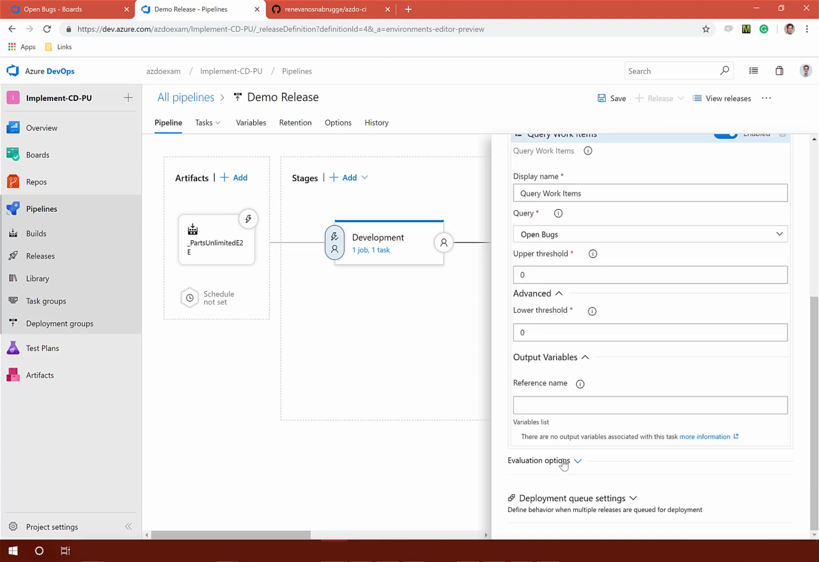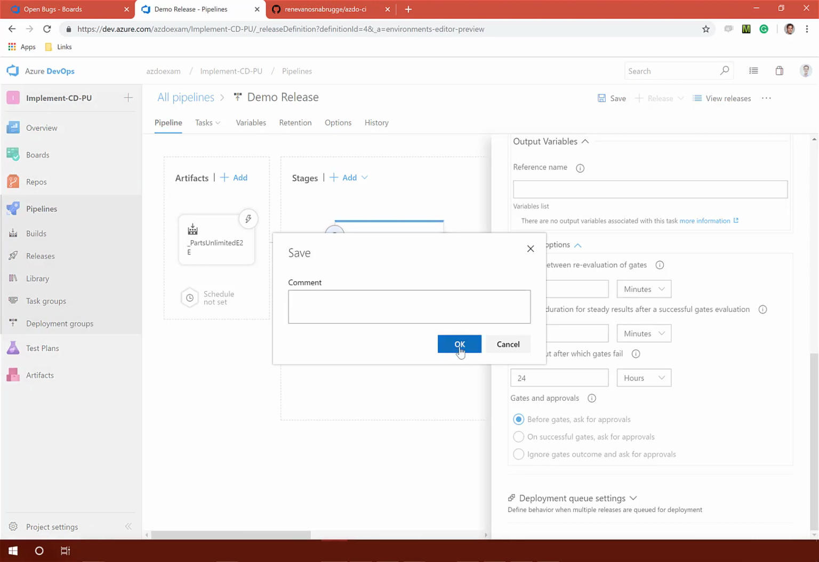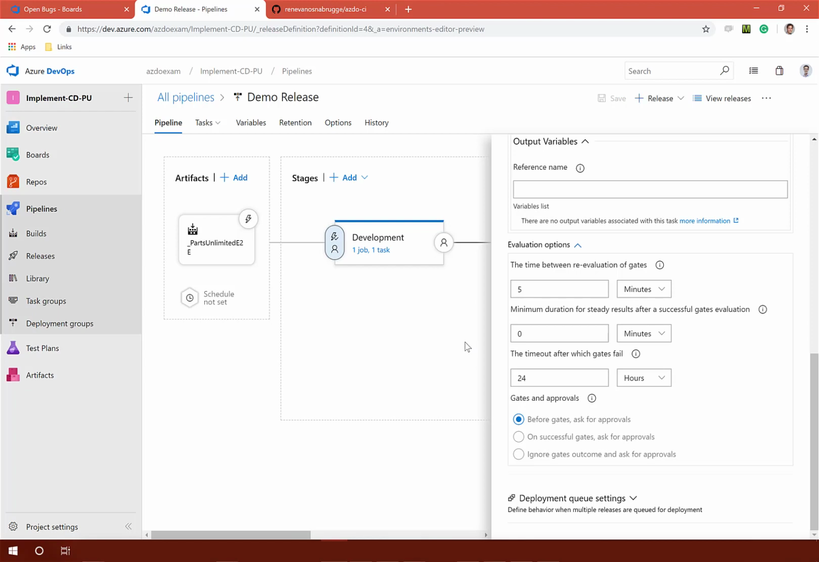We can set some more options, but this one is an interesting one, the evaluation options. The release gate does not automatically fail or pass one time only. It can keep evaluating the status of this gate. So it might fail the first time, but after re-evaluation, it might succeed. So in this case, we can continue evaluating for about 24 hours, and we want to evaluate every 5 minutes. Let's save this and let's run this release.